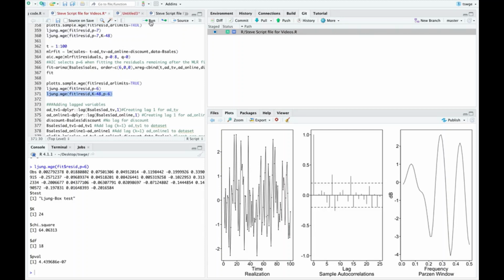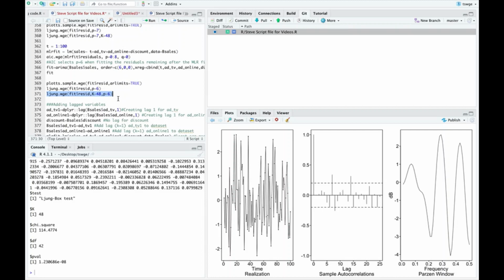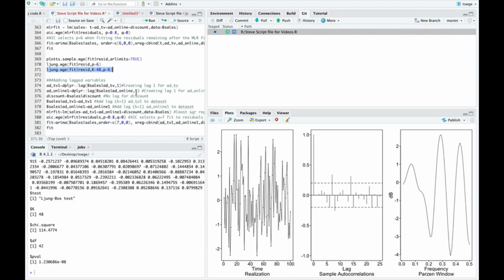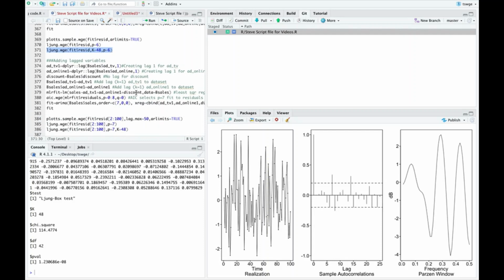Let's do it again for k equals 48. Again, reject the null. This is not white noise. That says keep modeling. Well, as at the outset we had said, lagged variables would probably be a good way to go, and that's what we're going to do here.